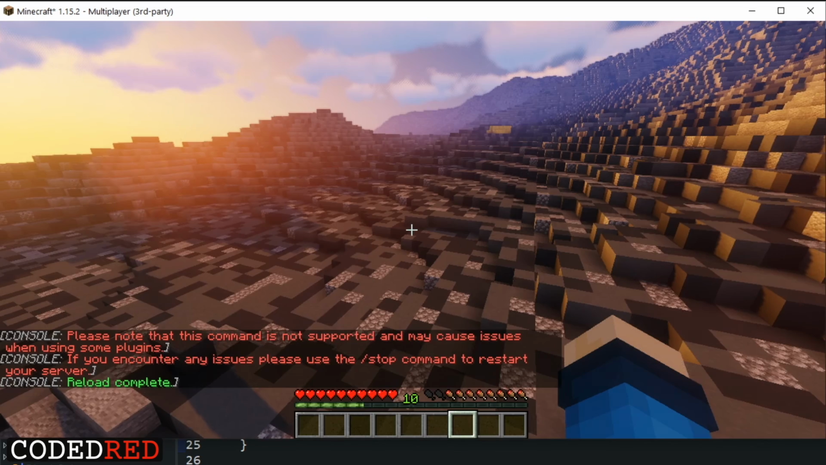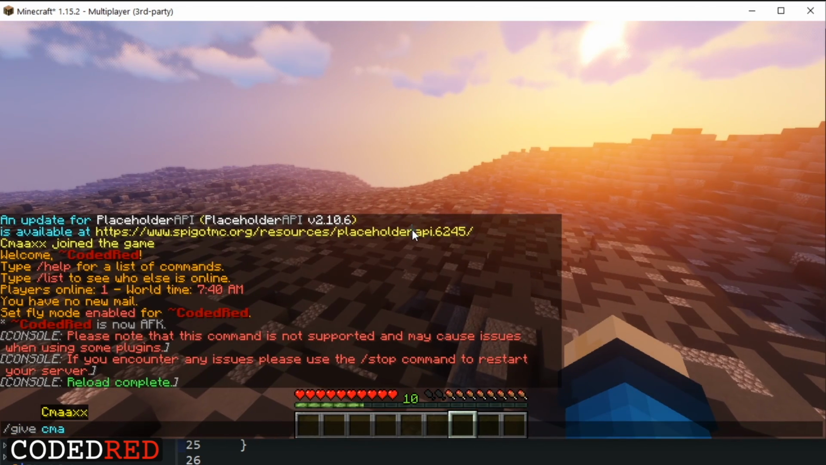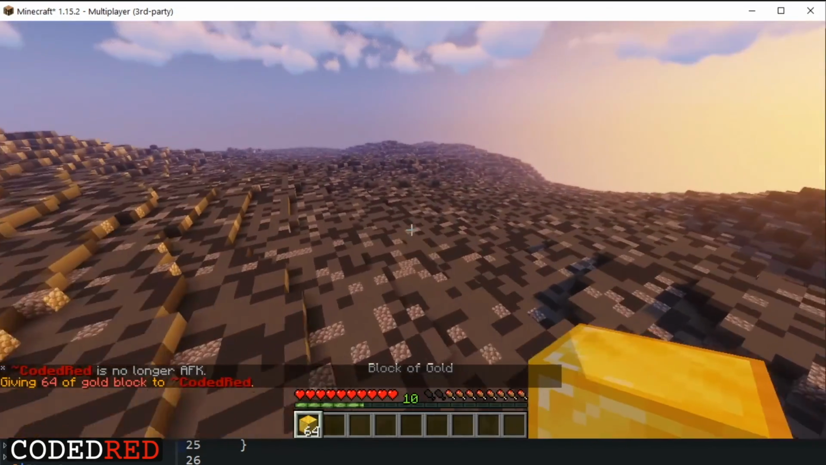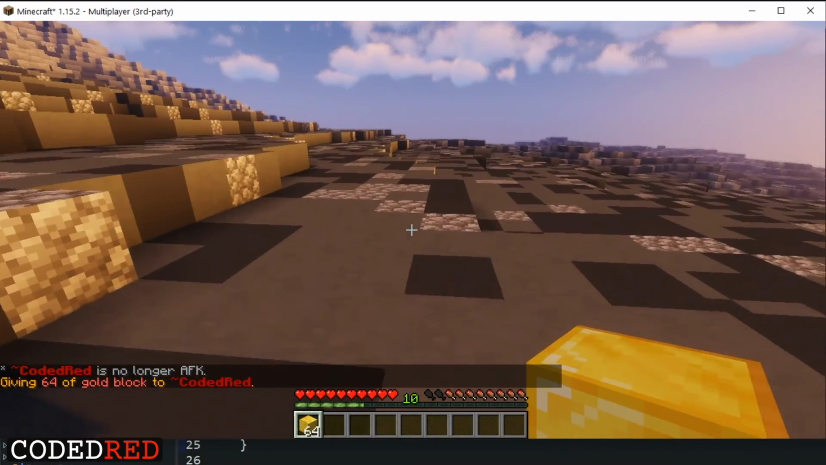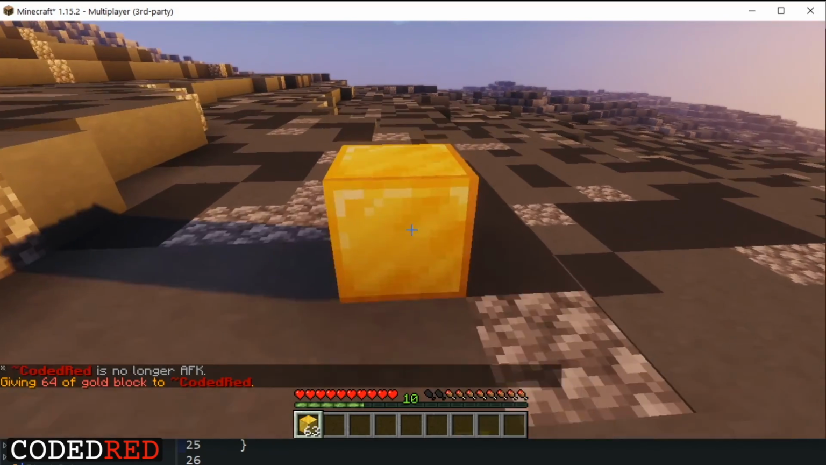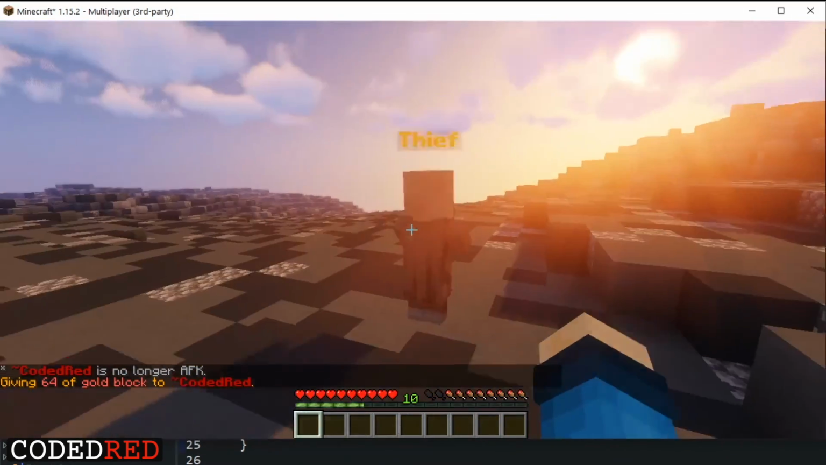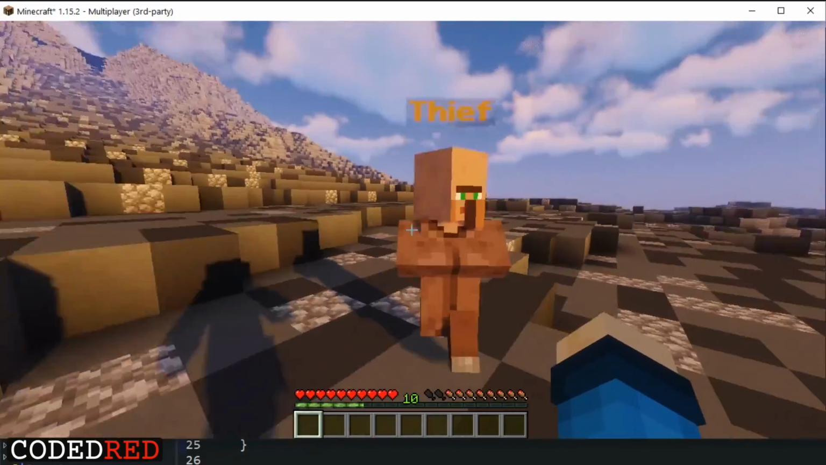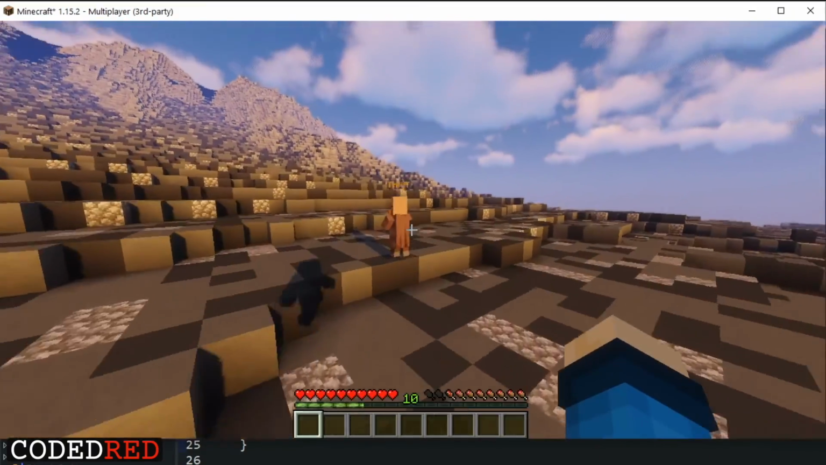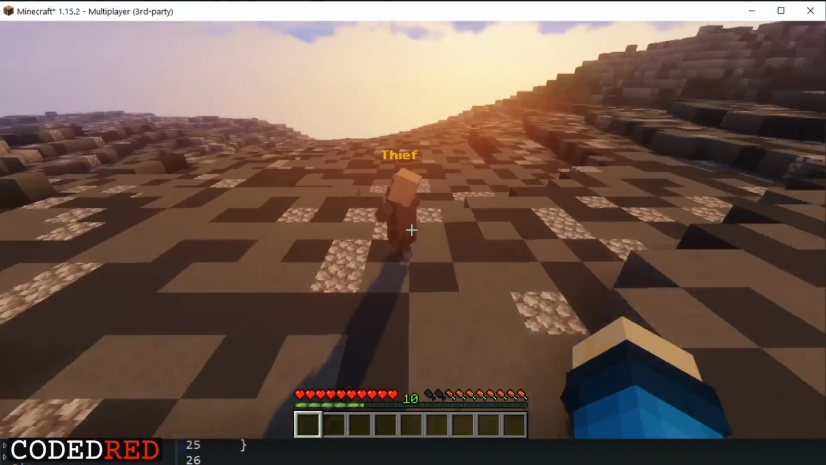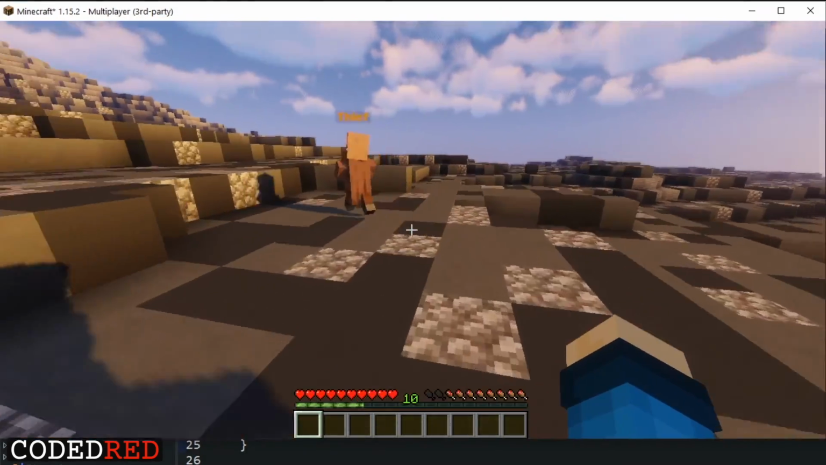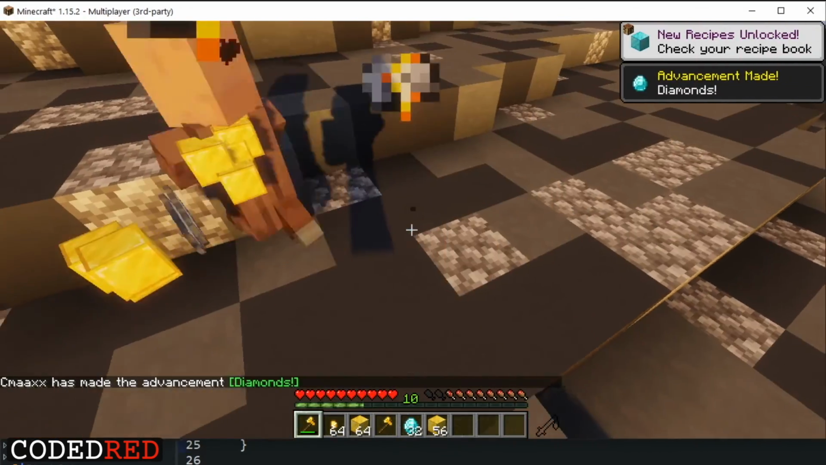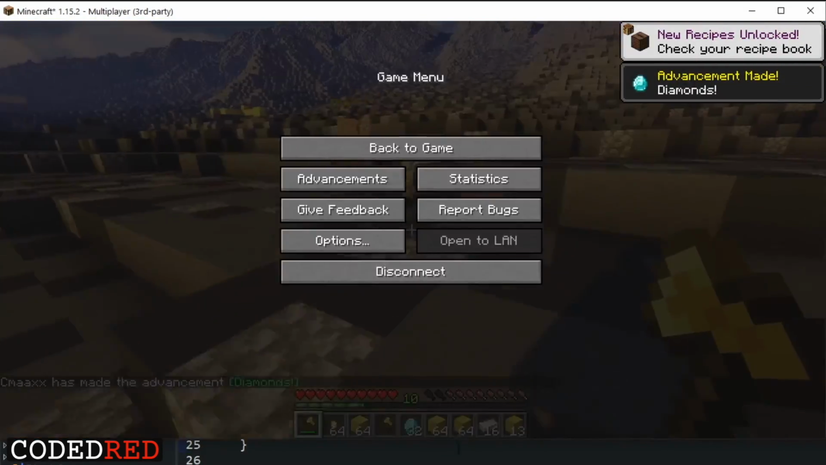All right, let's go ahead and give myself some gold blocks. So when we place these gold blocks, we have a 10% chance of this villager spawning and stealing all our stuff, running away. Oh, there he goes. And it looks pretty good. Thief, and he's avoiding us crazily. Now if we punch him, man, this dude's fast. If we punch him, he drops items. Oh, he's dropping 3 items.